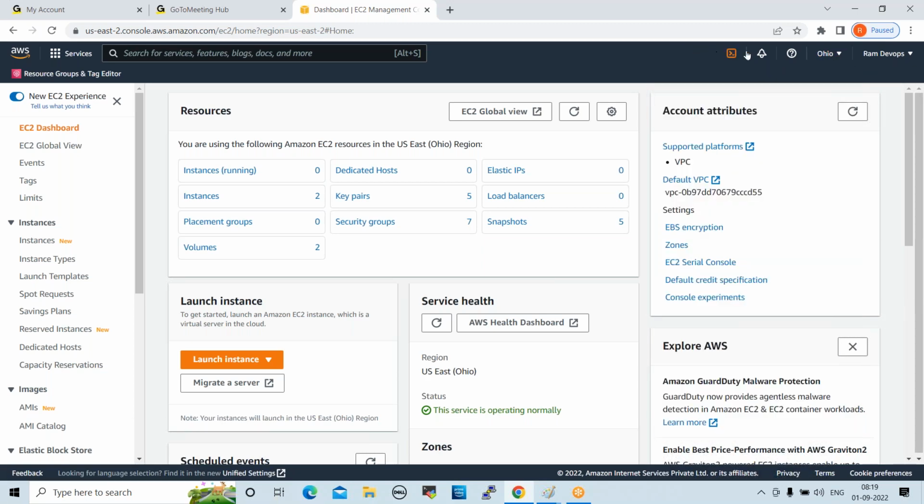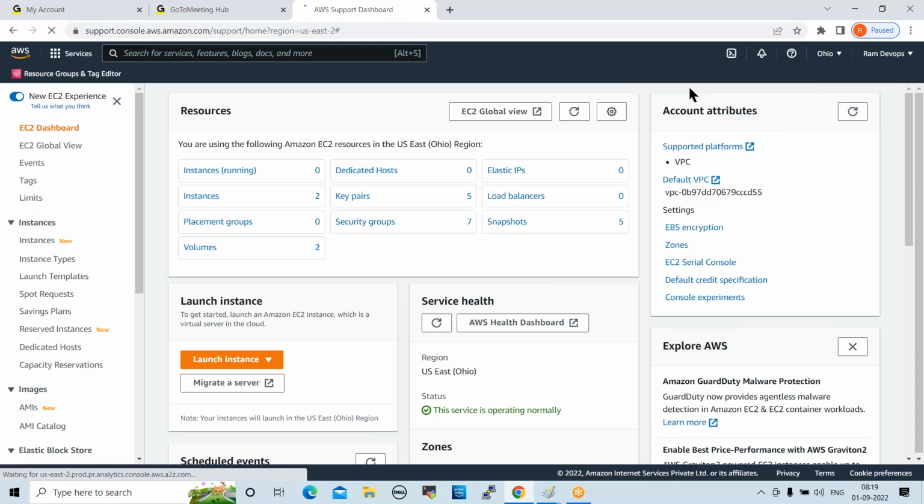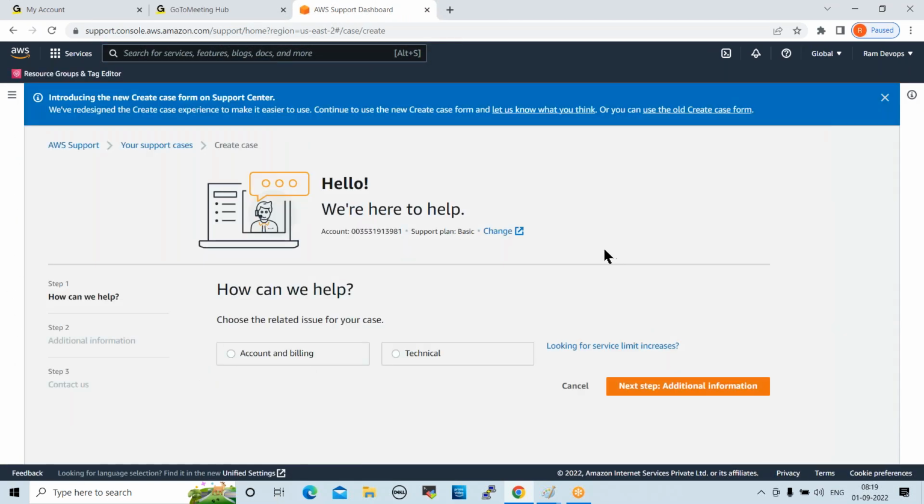Next one, here, this is support. Support means, for example, while working on services, if you face any issues with the services, you can raise a case with the vendor, AWS. Even in a test lab, in our free account also, if you are facing any issues, you can raise a case with AWS. Click on this, see here, in Support Center, click on Support Center. See here, Create case.